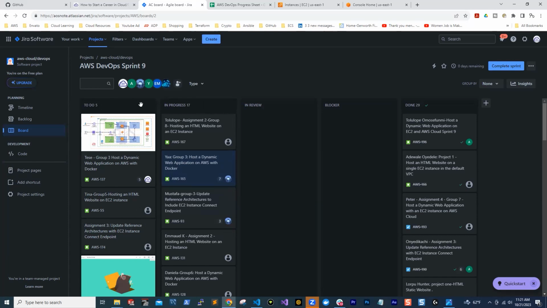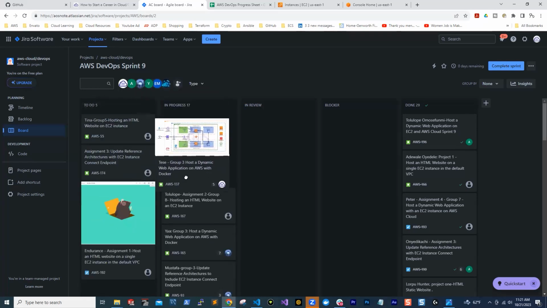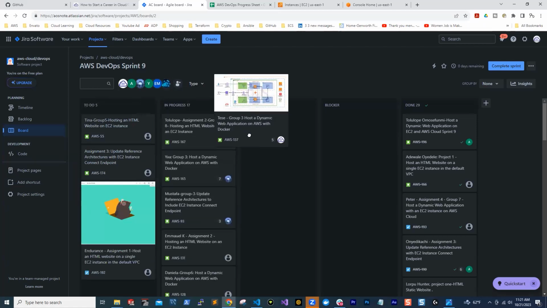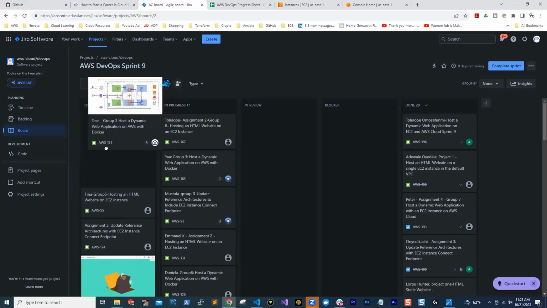Just click create here and enter your details. Once you create your ticket, it will show up here under To Do. Then once you start working on it, you can drag it to In Progress. And once you have completed it and want me to review it, you can drag it to Review. That's pretty much how it works.